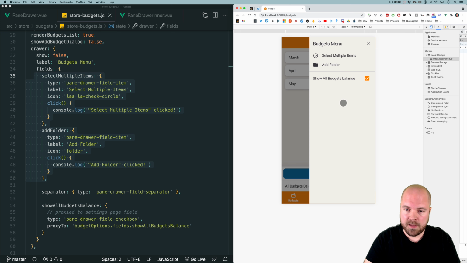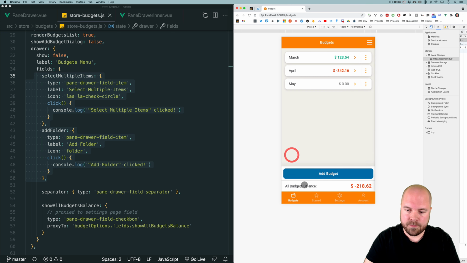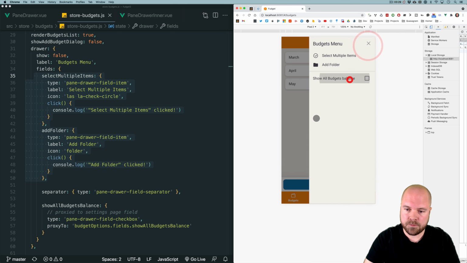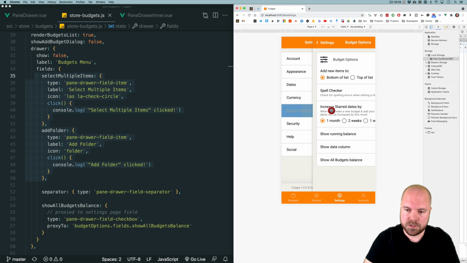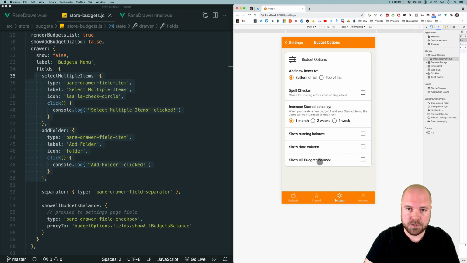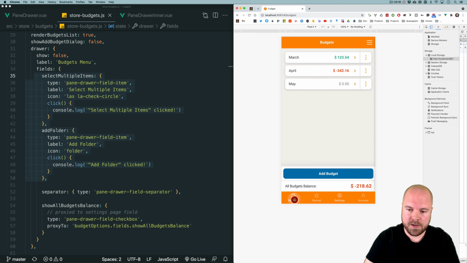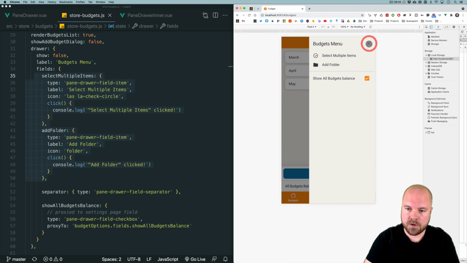So this option here, show all budgets balance, when we untick that, this widget down here will disappear. And if I jump to the settings page and budget options, we can see the same option here, show all budgets balance. So if I tick that, jump back to the budgets page, we see this widget again. And if we look at the draw, we see that option is enabled again.